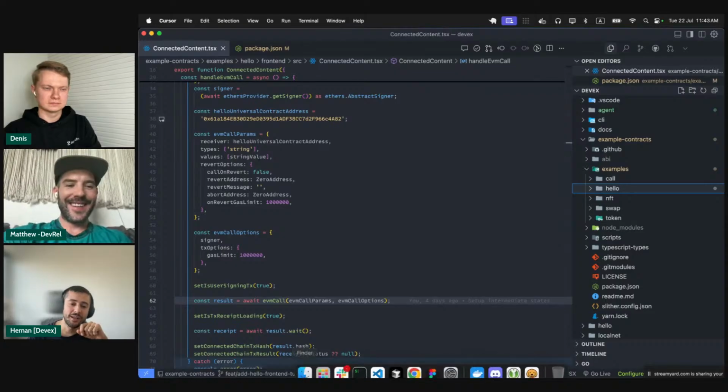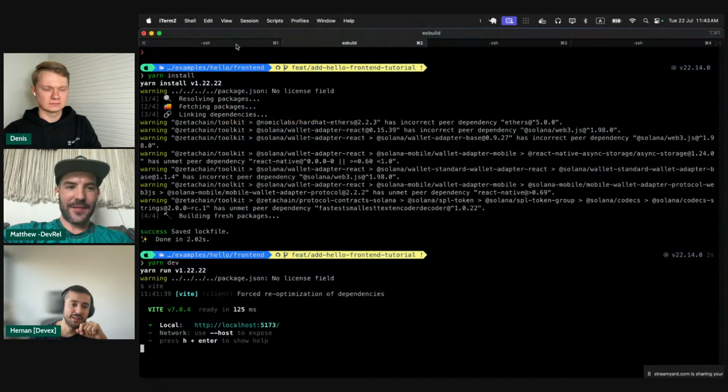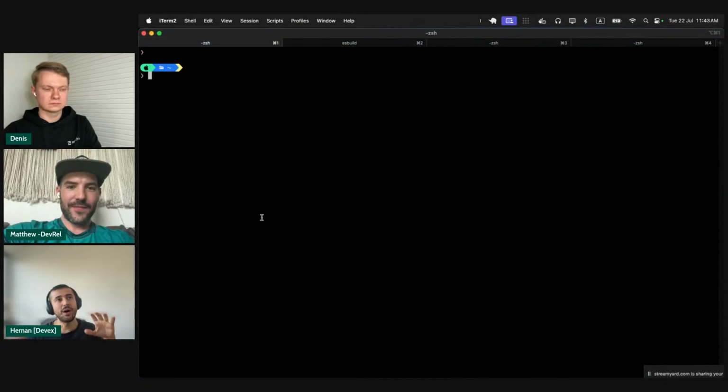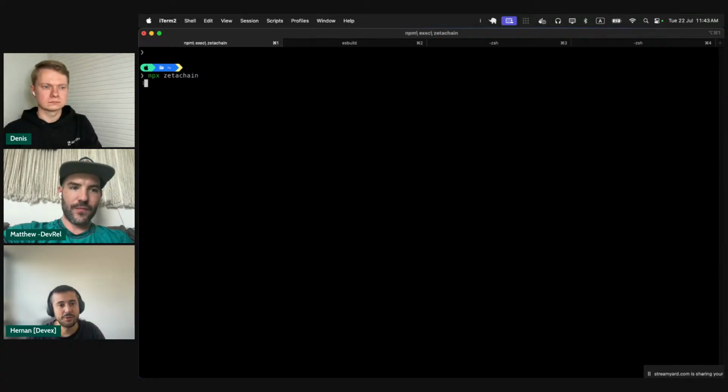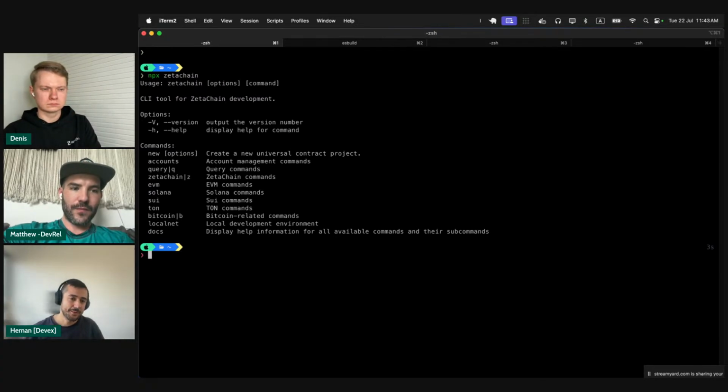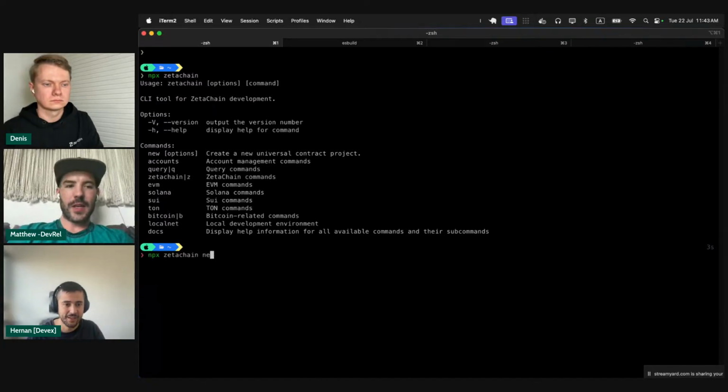Yeah, and there's something else. Let's say you simply want the example without cloning the actual repo. We also have npx ZetaChain. I'm not sure if you're familiar with this tool, Matt, but basically this is our CLI. This is what I started with. Yeah, this is what I've just started with, the CLI.